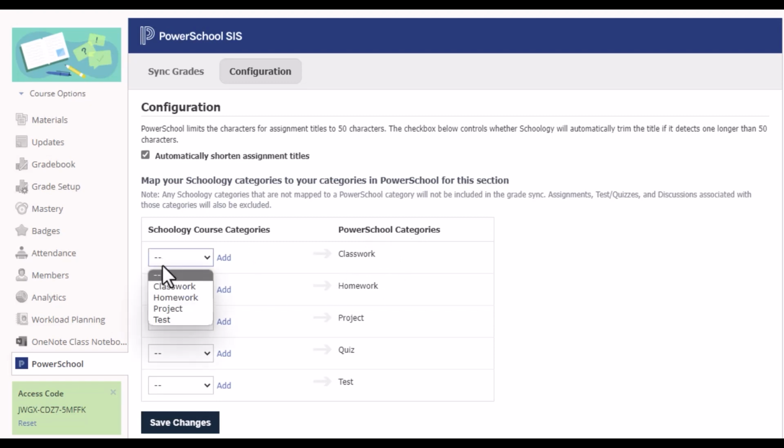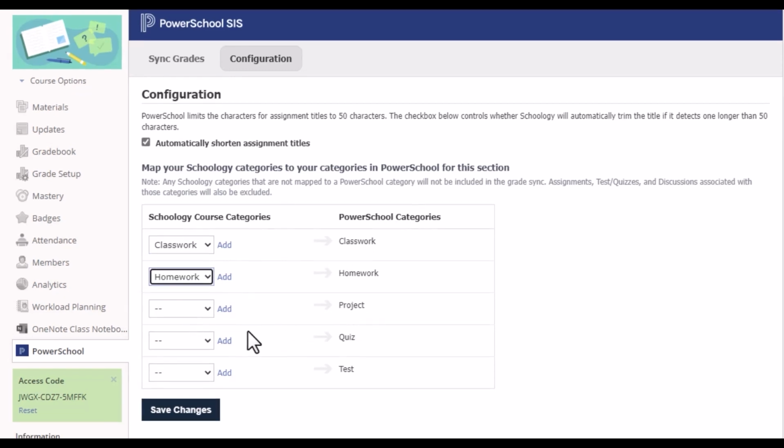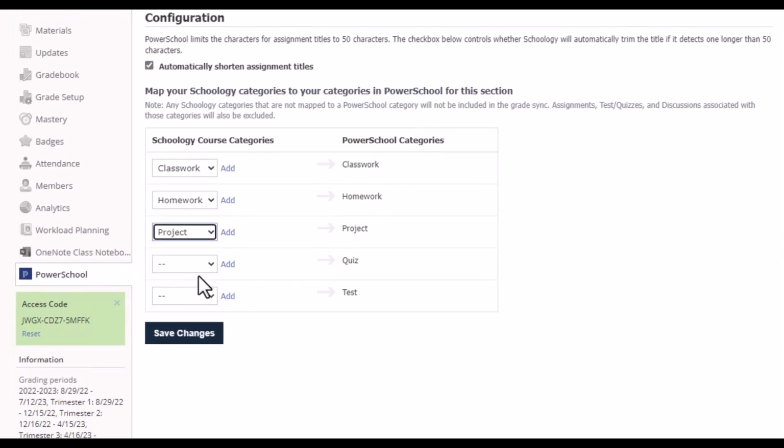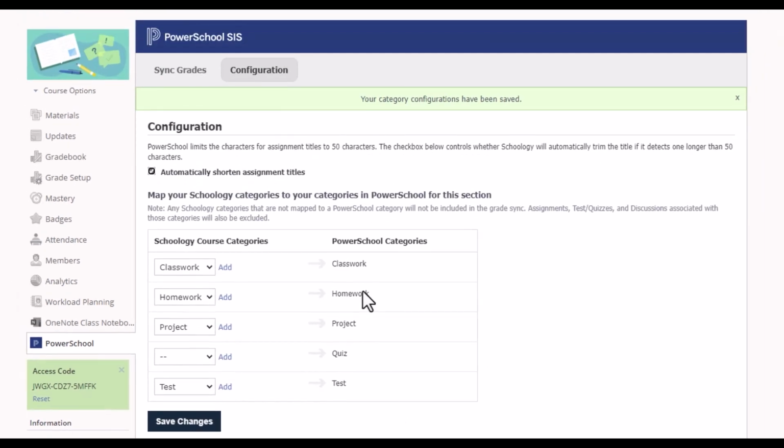So I will click classwork, because the PowerSchool one is classwork. This one's homework, so I'll set homework. This one's project, I'll set project. I didn't use quiz, but I did use test. And so I just leave this one blank because I didn't actually use this one. And then I'll hit save changes. You'll know when it's successful when you see this green bar at the top.